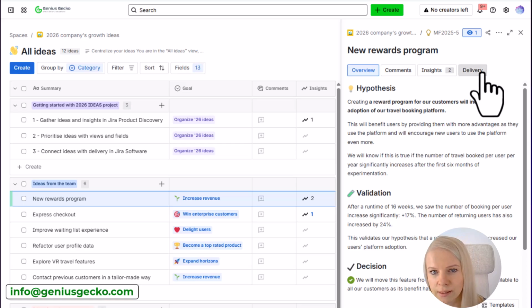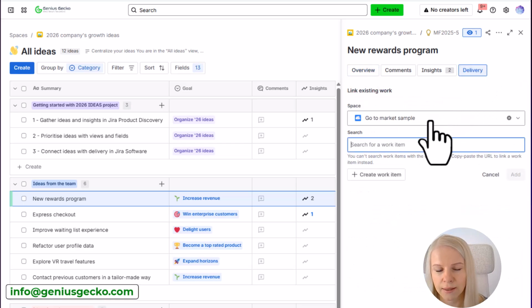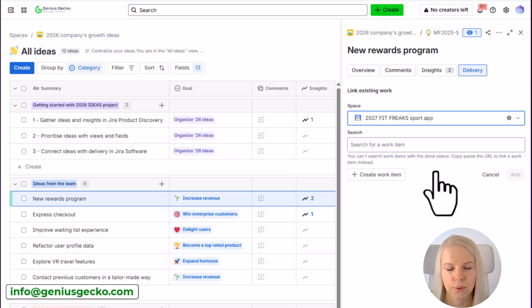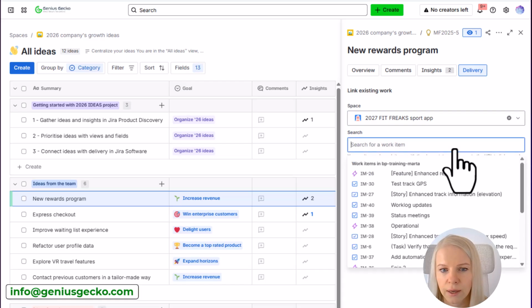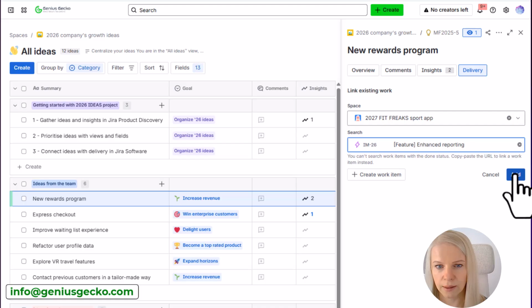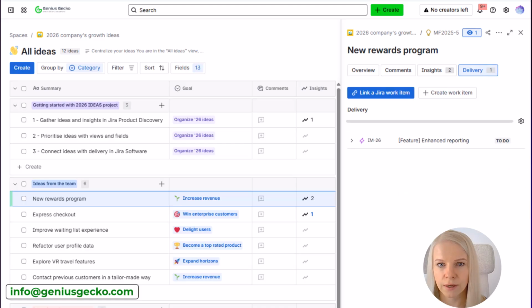And within this delivery part, I can search for a space where my idea should live. So in my case, it's going to be this sport app, and I can search for a specific epic, for example, and I can assign it to this idea. And in my case, this will relate to this enhanced reporting. Okay, and I can add it to this delivery part.